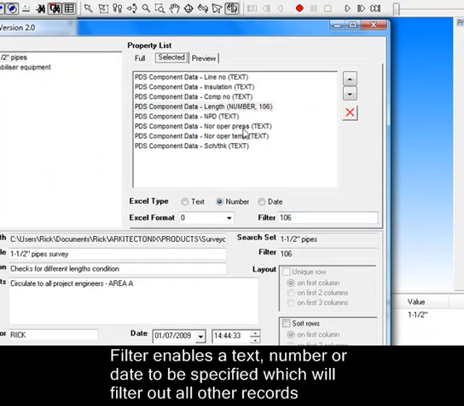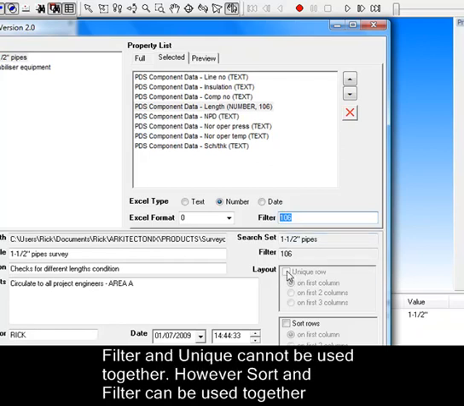If we remove that filter, this will enable us to use the unique control. Filter and unique cannot be used together because essentially they're applying the Excel filtering macros, and if used together could produce unpredictable results. And so we'll delete those, which then enable us to use the layout unique control.